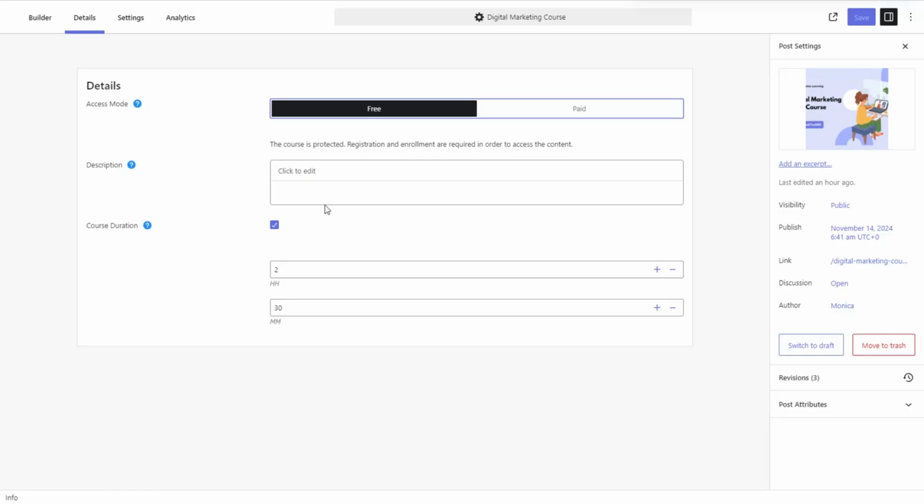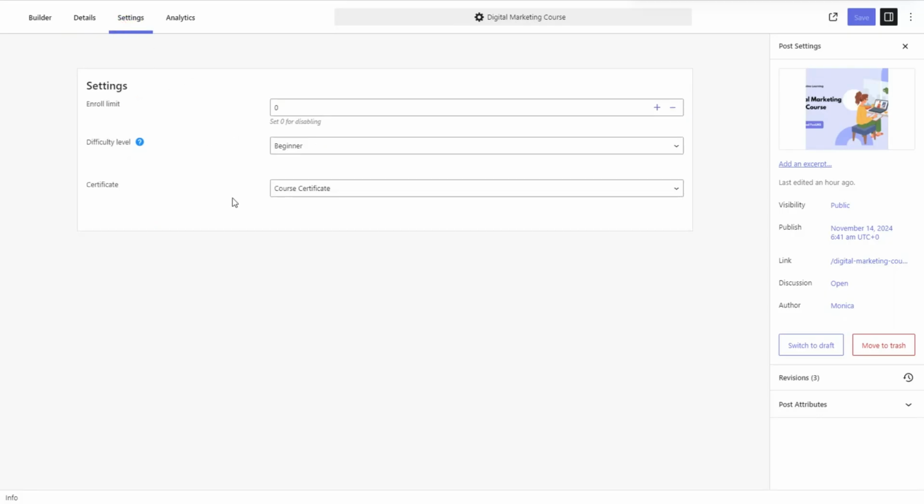You can provide a description here, and you can provide a course duration. Let's go ahead with the settings tab. Here you can see several options. The first one is enroll limit. Here you can specify the number of users who can pass the course. You can set a limitation with this button. We don't need this, so we can remove.